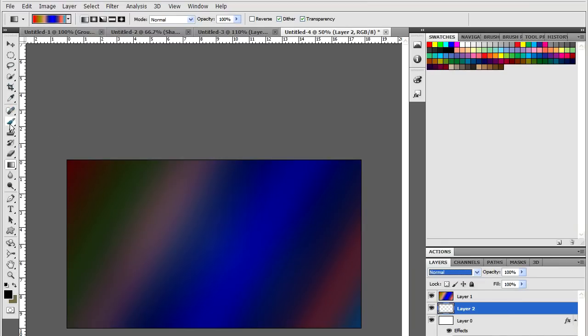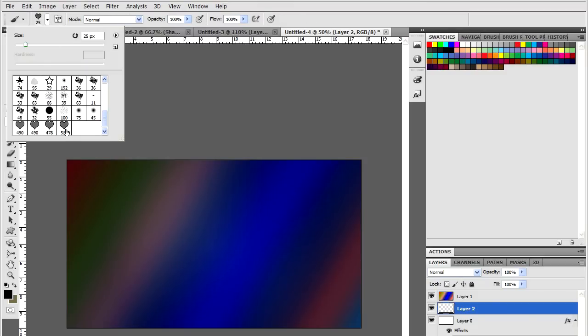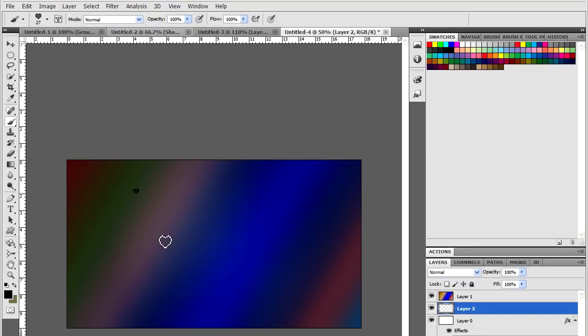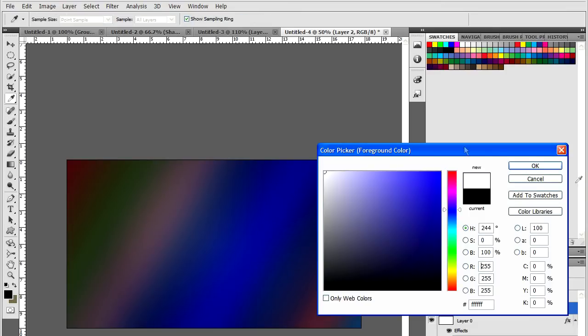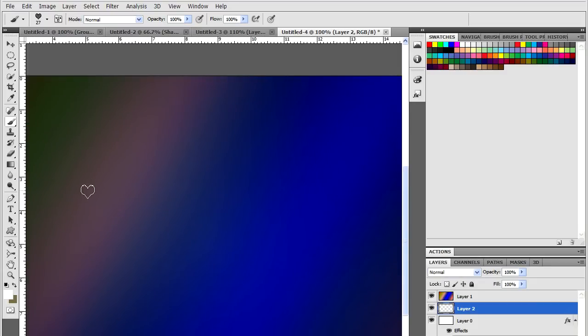And we'll go to the brush tool and choose the heart shape that we just created. And the next thing you want to do is to make sure the opacity is on 100%, and you can reduce the size of the brush. For this particular effect I'm going to choose a very small brush, maybe a bit larger than that. And I'm going to Control Z and make sure that the foreground color is white. And I'm just going to increase the size of this thing a bit.